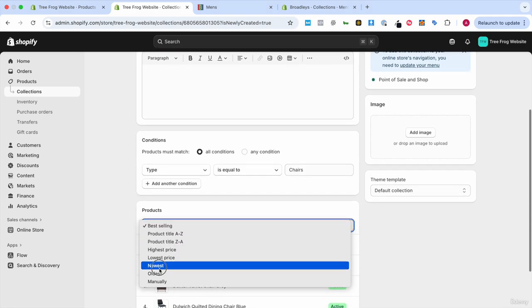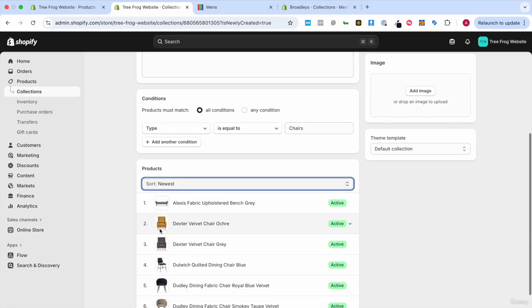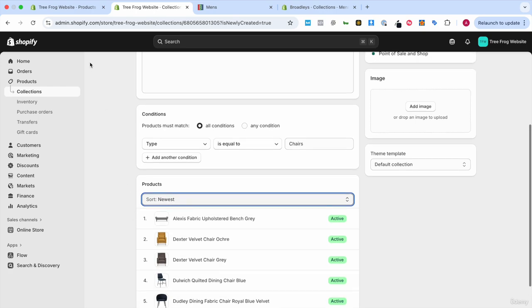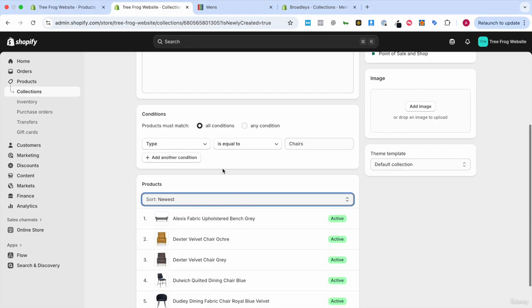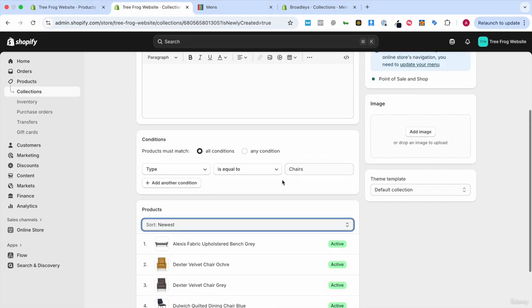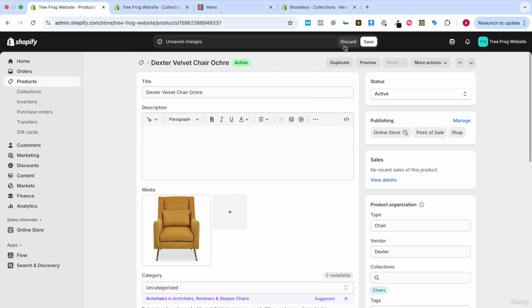I'll set that to U. And why are these options automatically appearing here? Let's go back to the product we're in, and that's because I've set the product type to chairs. If we had the type as chair, then they would not appear in here, and that's because of how we've set the condition. That's really important to remember.